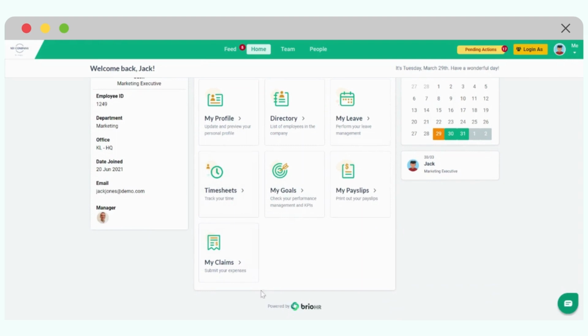Let's now have a look at My Claims, again accessible from the home page in the Employee Self-Service menu of Brio HR. This will allow you to monitor and submit your expense claims. When you, for example, have some medical claims that you want to claim for, or maybe you come back from a business trip or have a work lunch, all will be easy to file with our expense claims module.